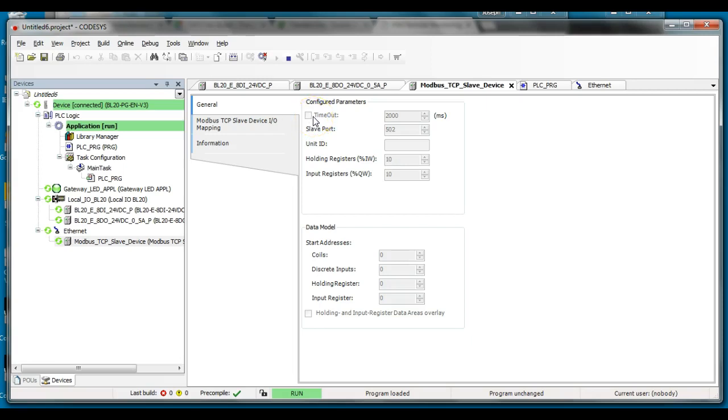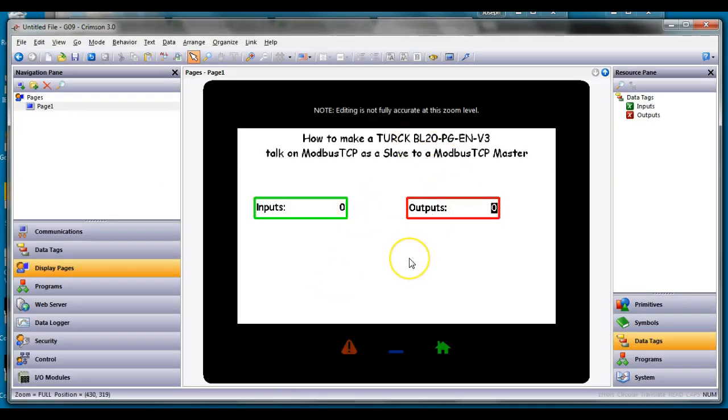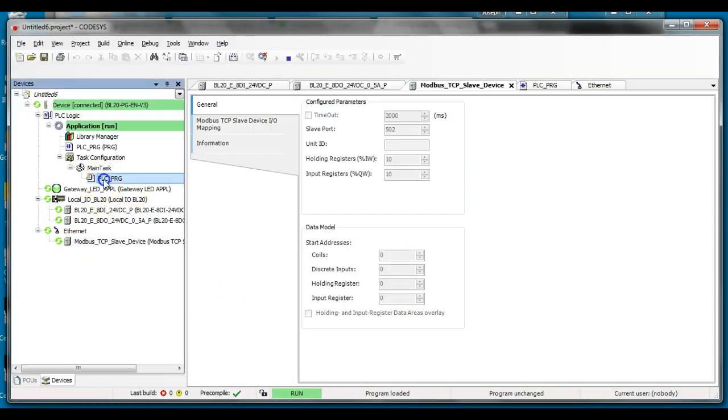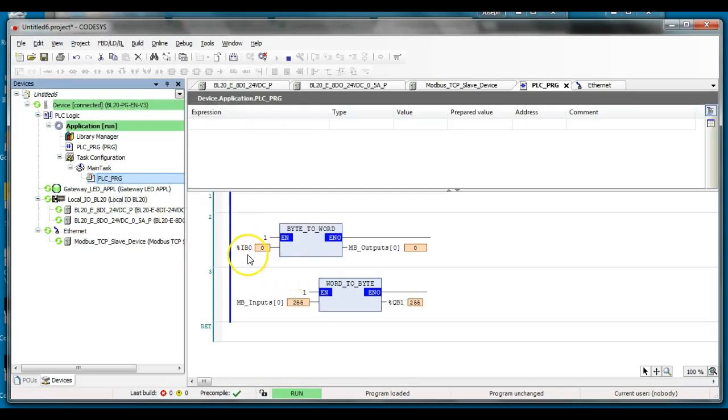Anyway, that's just a quick video, team, on how to use the TURCK IO as a ModbusTCP Slave and how to send data back and forth. Oh, the other thing is, I used %QB for a byte. This could have been %QW for the word as well. And it could also be %QX for just a bit level. So somewhere in the CoDeSys manual it might describe that, but that's how that works.